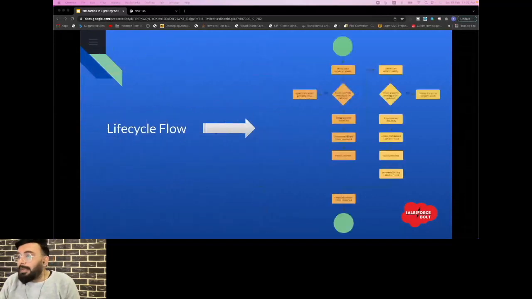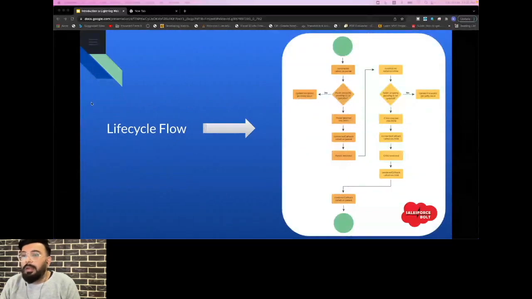Now guys, this is the lifecycle flow for a lightning web component. If you notice here, the constructor will be called on the parent component first. So let's say if you are having a parent child relationship, in this example the example is for a single parent and single child.